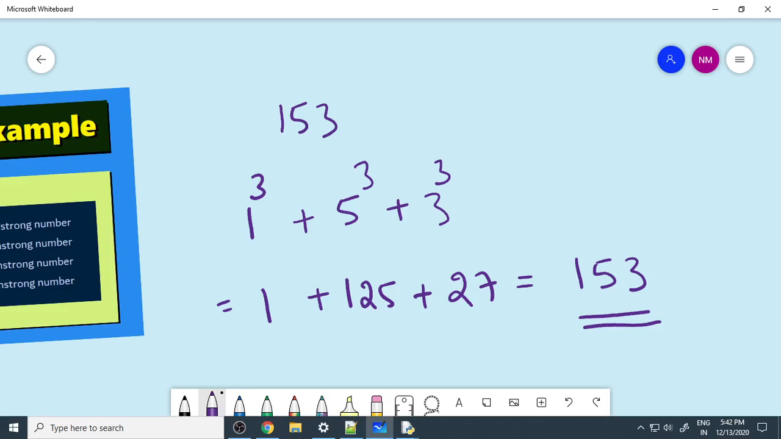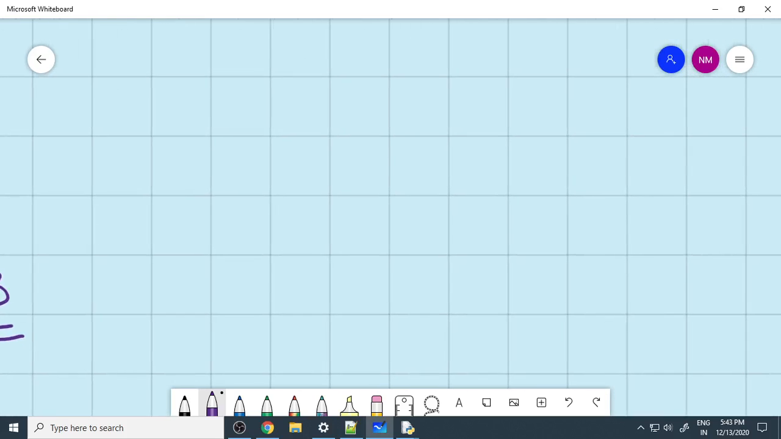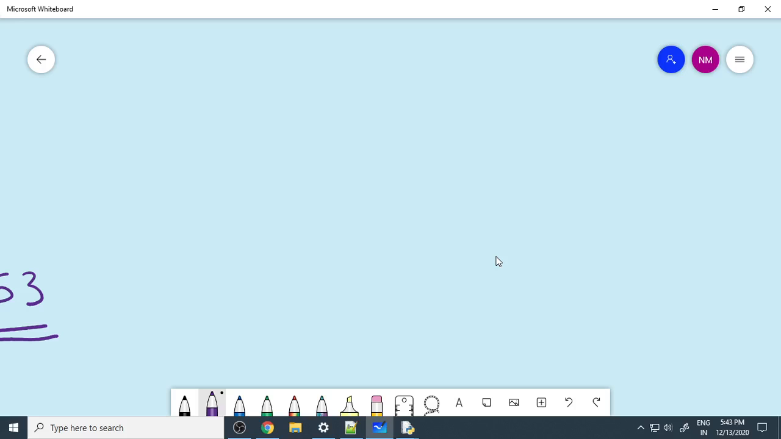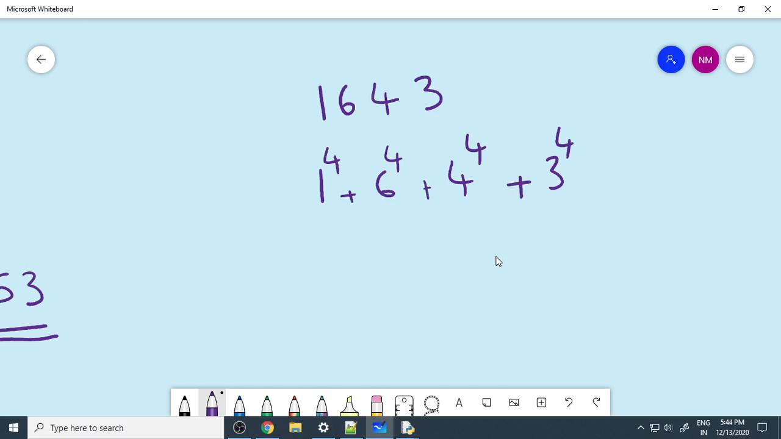In case you take a 4-digit number, then you take each digit to the power of 4. For example, I'll take 1643. Now 1 to the power of 4, 6 to the power of 4, 4 to the power of 4, 3 to the power of 4. You need to add all these things. 1 to the power of 4 is 1. Now what is 6 to the power of 4? 6 into 6 into 6 into 6.